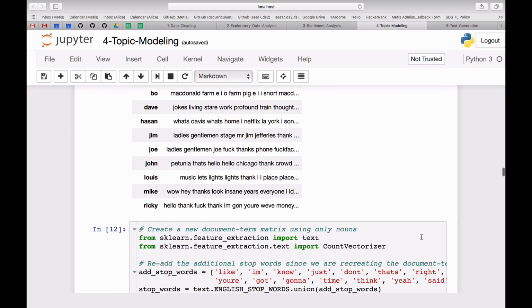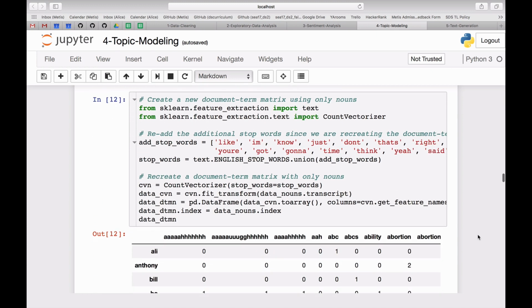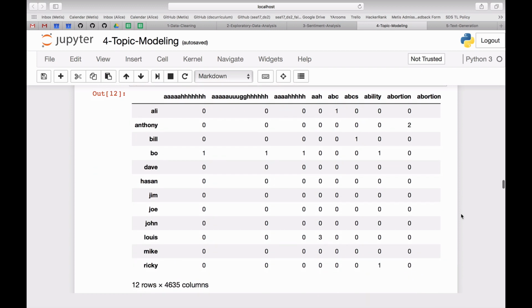And now that I have only the nouns, I am going to recreate my document term matrix here. So you see here are all of my documents, here are all of my terms. It sees these as nouns, and NLTK is not always perfect, but in this case we'll let it slide. It sees all these as nouns, and then this is a new document term matrix.